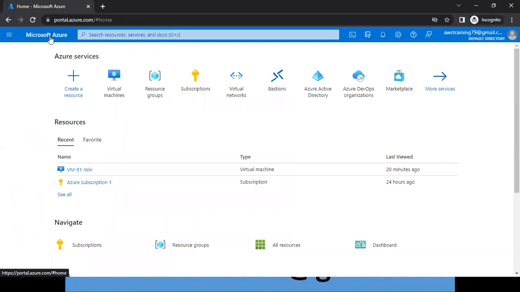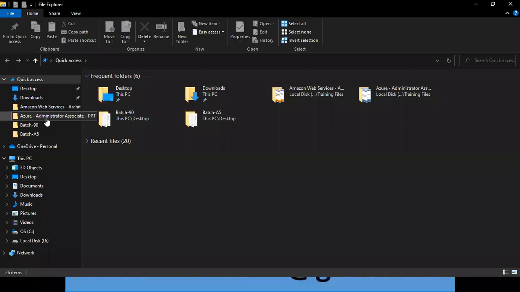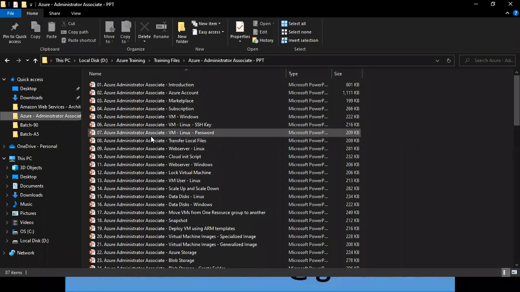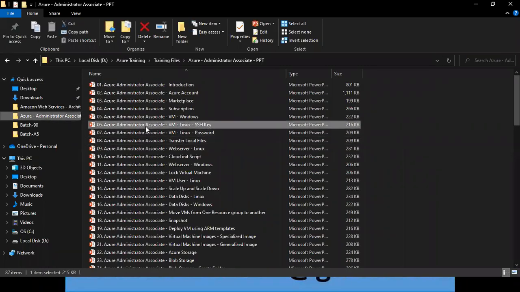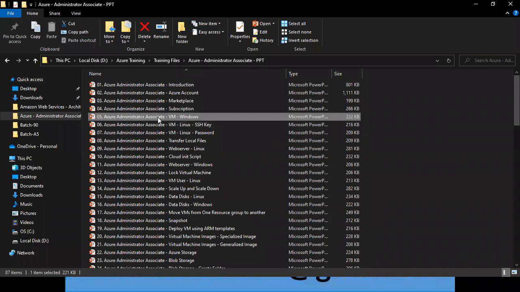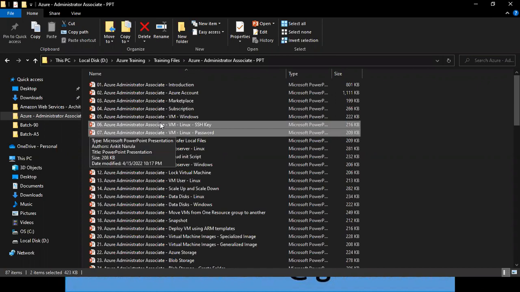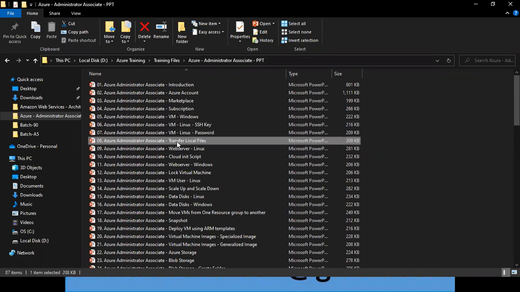Okay, so with this, I'm ending this session. In today's session, we have learned that we are going to create a Windows virtual machine. In tomorrow's session, we will learn about the Linux virtual machine. Like I told earlier, for Windows we have just one option, a password. But for Linux we have two options: one is SSH key, the other is password. Both we will learn in tomorrow's session, and then we will learn how to transfer our local files to our virtual machines also.